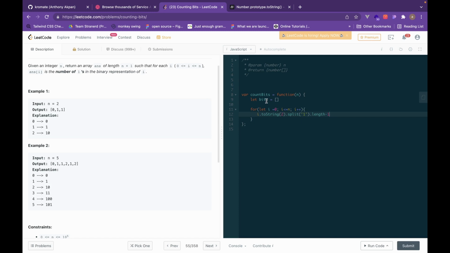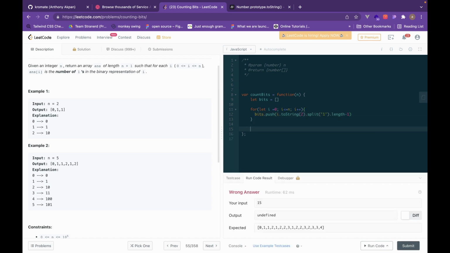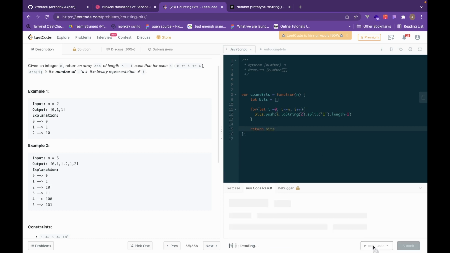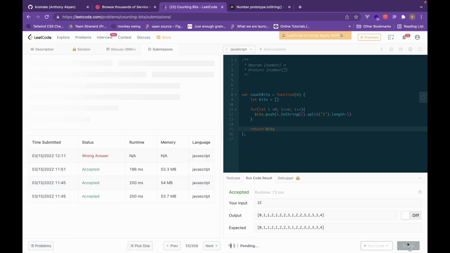So all we have to do now is push it to this bits array. So we do bits dot push, and then we run the code. Oh, this would fail. We have to return bits. Yeah, and that passed. And that should pass the test.